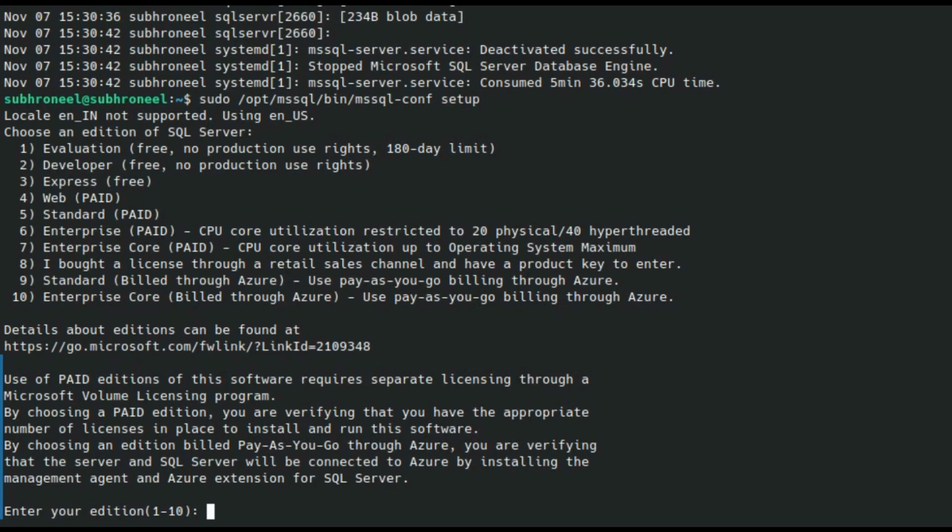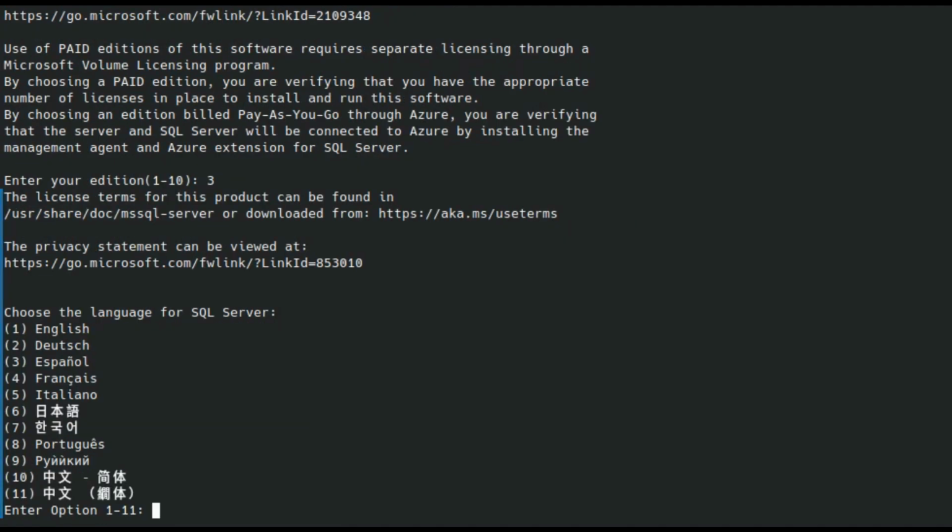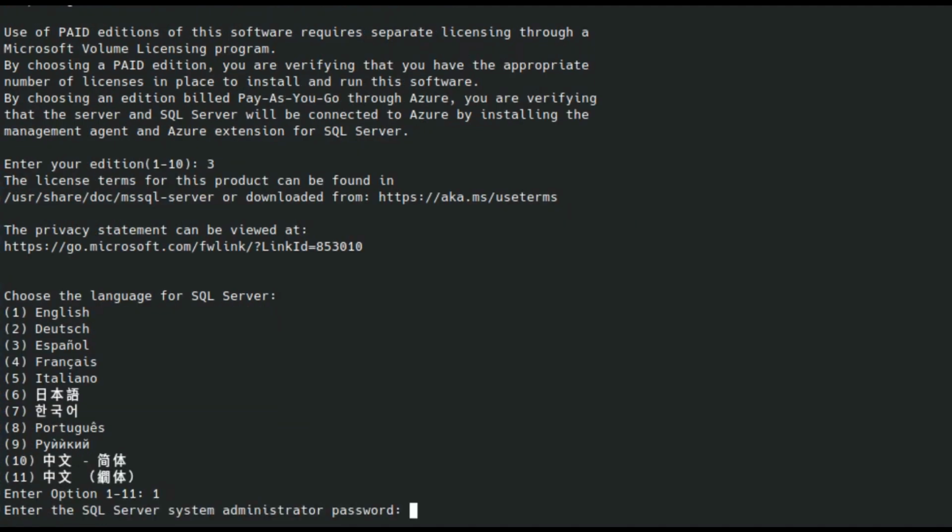Now see, I have taken this from the pool main, because it has all these options: evaluation, developer, express. If you take it from the prod list, you will only get the preview package for 180 days, so it will be free for only 180 days. Here you can use a completely free one, the express edition. So I will select number 3, English language, and I have to put an administrative privilege password.